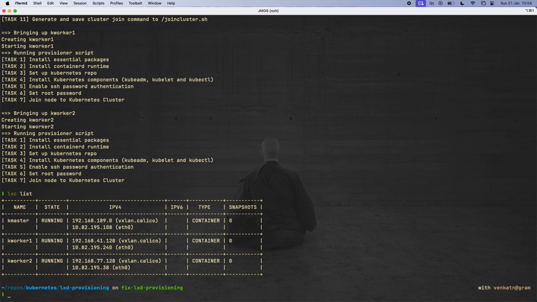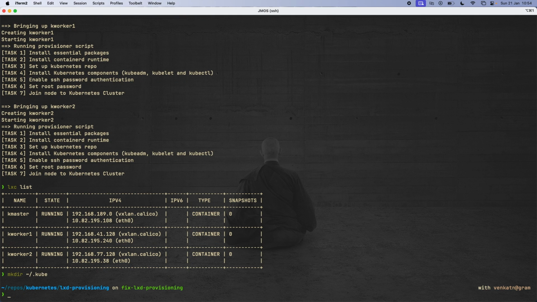So we have these containers. Okay, all good. So what I'm going to do now is make directory .kube on my Linux host, and we have all these containers here. Now I'm going to pull the Kubernetes admin configuration from the kmaster to my Linux host so that I can run kubectl commands from my Linux host instead of logging into one of these containers.